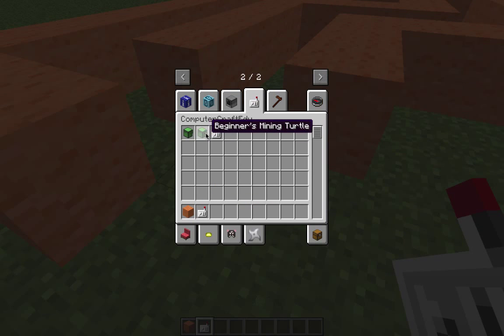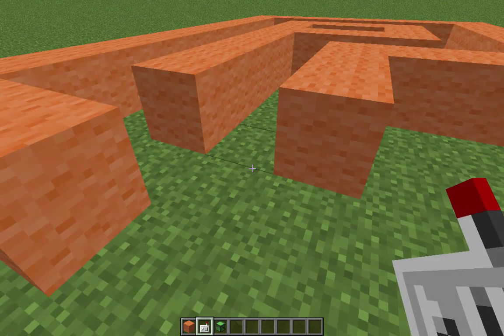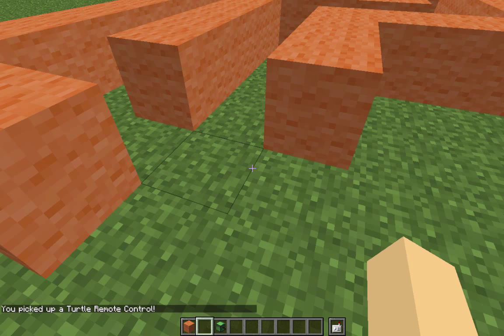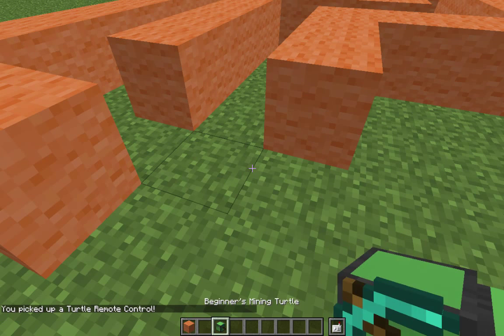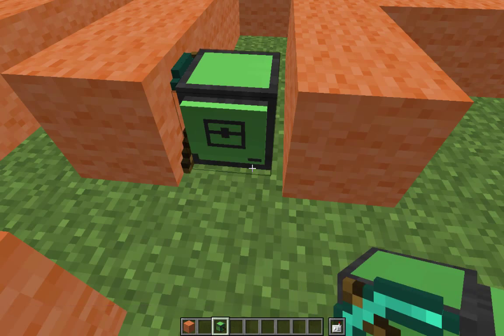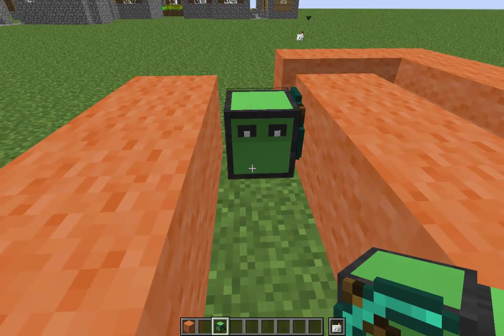I'll pick one with a mining tool on it just in case I need to dig. Alright, just drag those into there. I have the remote in my hand. If I right click, it'll go into my little permanent inventory slot at the bottom there. So let me pop down a turtle here, right clicking. He is there. And there are his eyes.